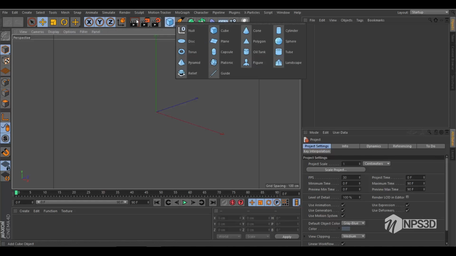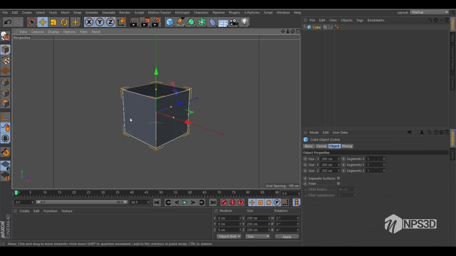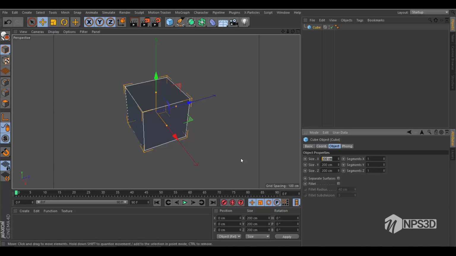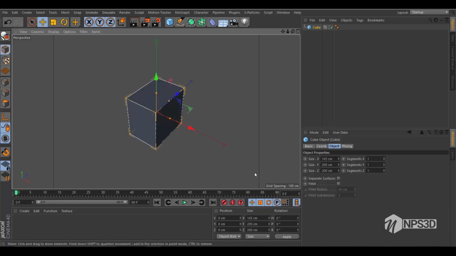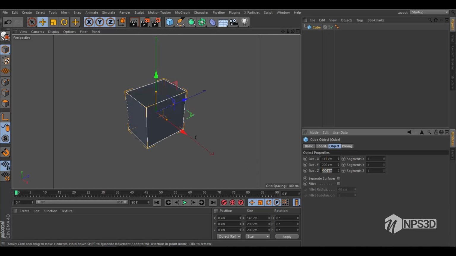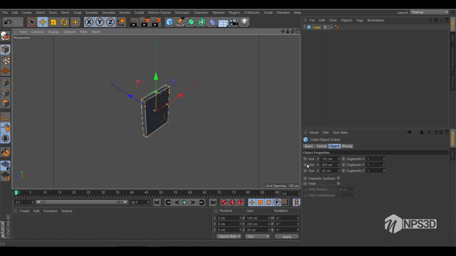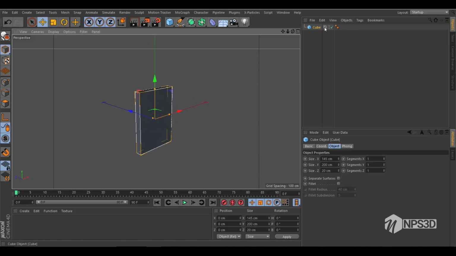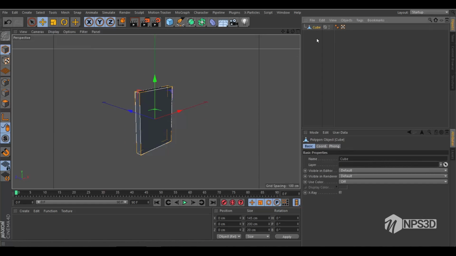First create a shape for your product, and in this case I'm just choosing a cube. In the X direction I will put 145, in the Z direction 20, and in the Y direction 200 is good. So this is our product. Press C, or just select this object and click here to make it editable.